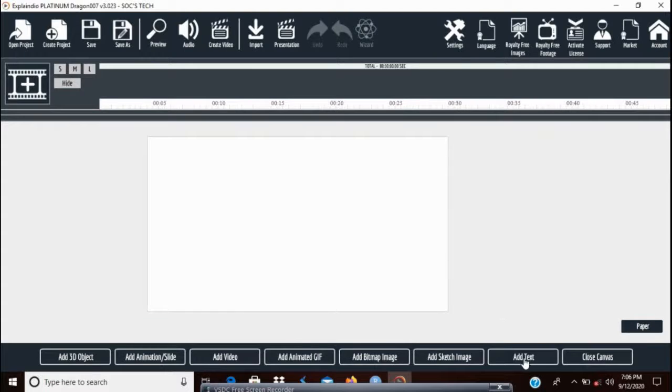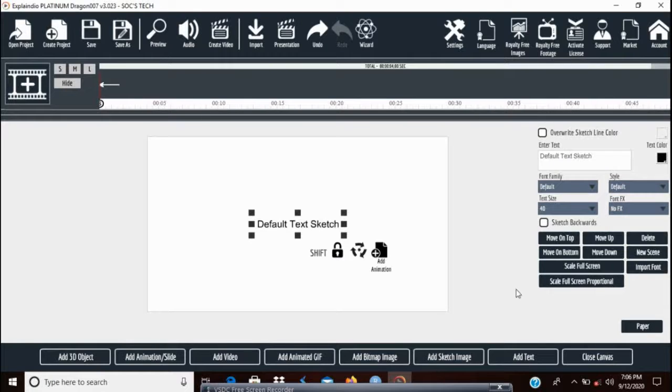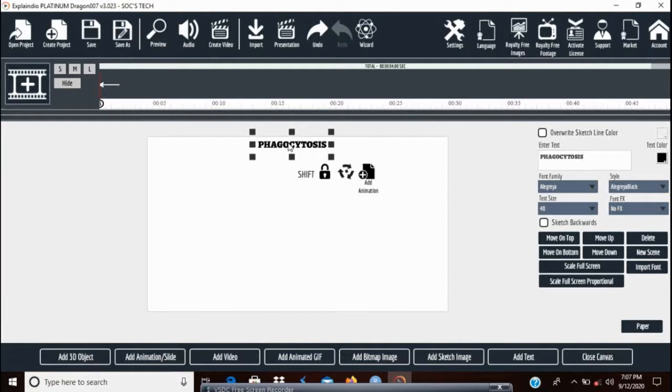Now the next thing is what? Add text. Let's say I want to talk about, let me just pick anything. Well, I'm a nurse. Let me talk about phagocytosis. So if I want to talk about phagocytosis, I've clicked on text. So I'm going to delete this now. So after deleting this, I'm going to type phagocytosis. So I'm going to change the font family to this, and I'm okay with black. So I'm okay with the rest.